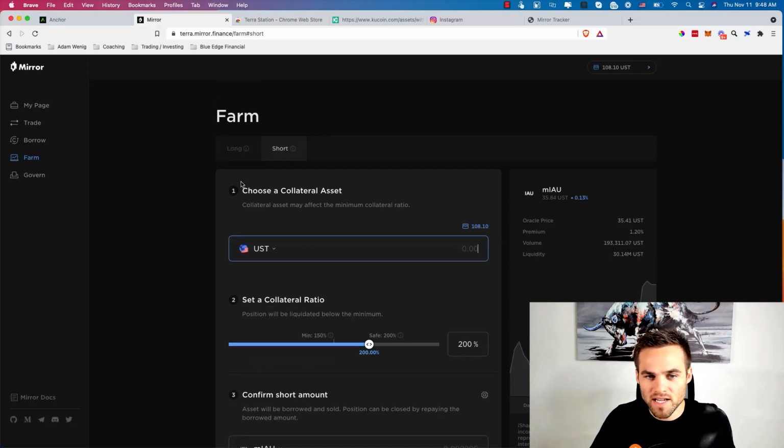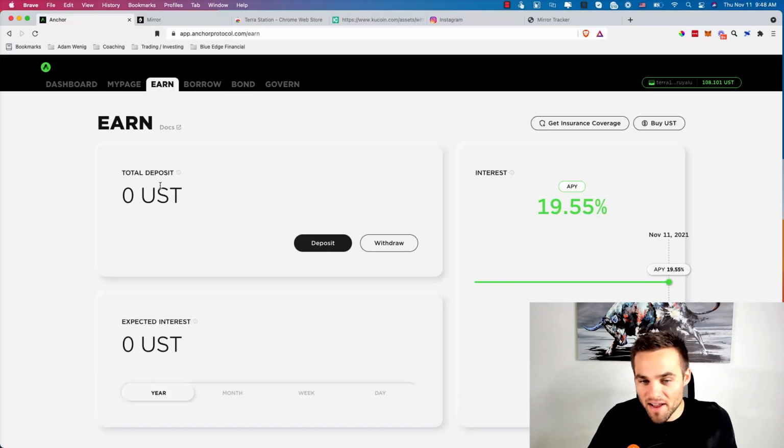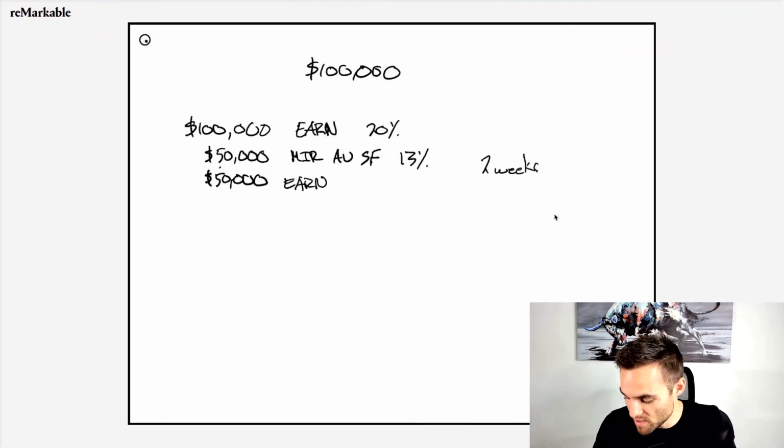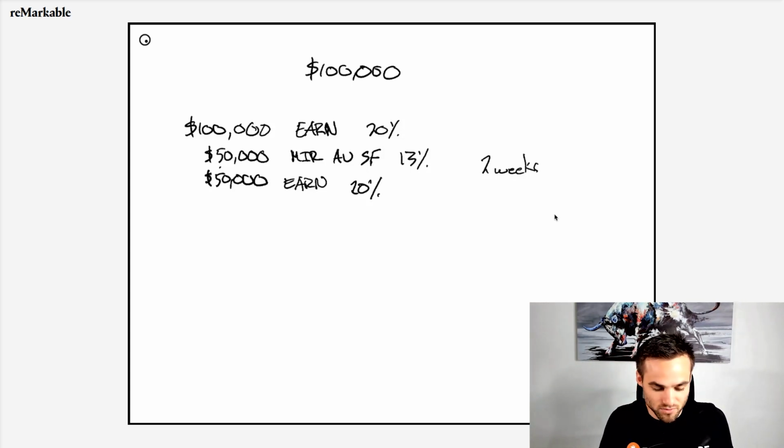But essentially, I can then take that additional 50 grand and put it back here into Anchor Earn, and that 50 grand can earn this 20%. So again, back to this drawing. This is going back into Anchor Protocol Earn, and it's going to earn 20%. Okay. A little bit complex, but it's really not that hard to set up if you just follow along.